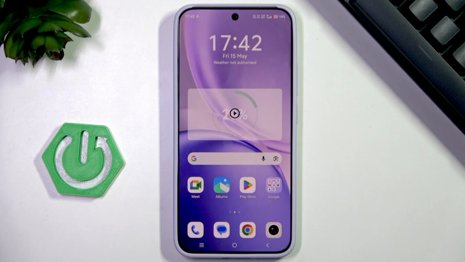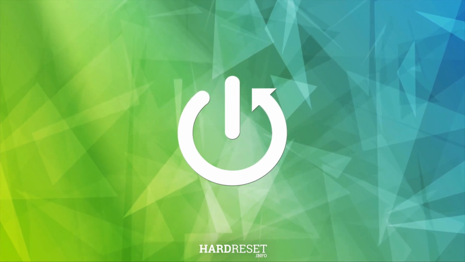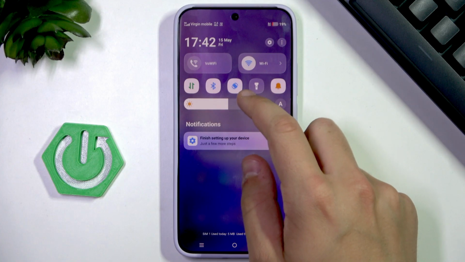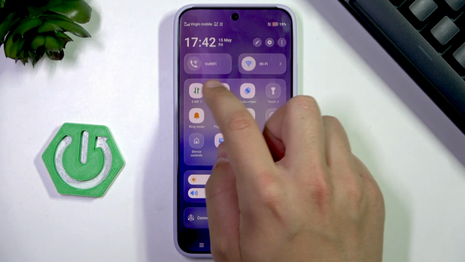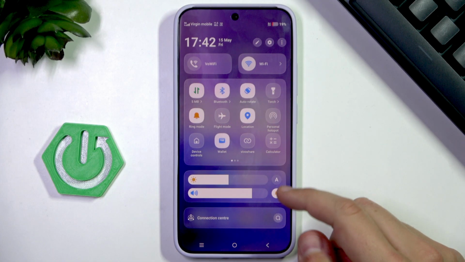In today's video, I'll show you how to fix mobile data not working on your VIVO X300 FE. So first, what you guys want to do is toggle mobile data off and on. Now, we're going to go over here to the control center. Here we have the mobile data. We're going to turn it off and turn it on again.